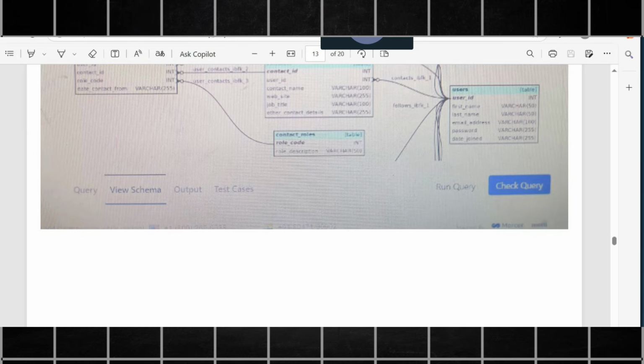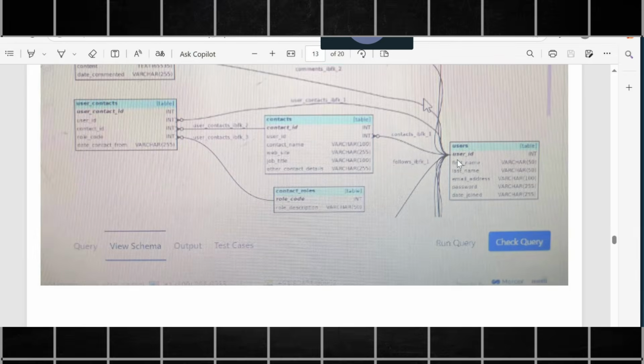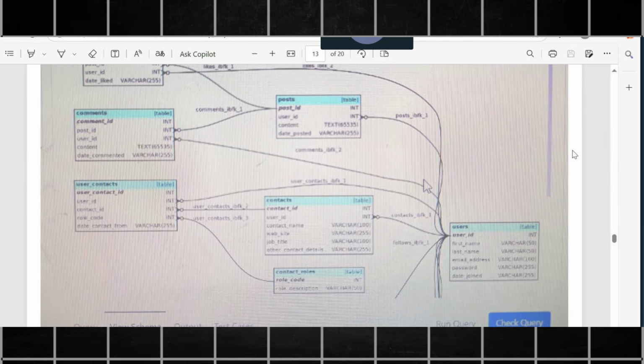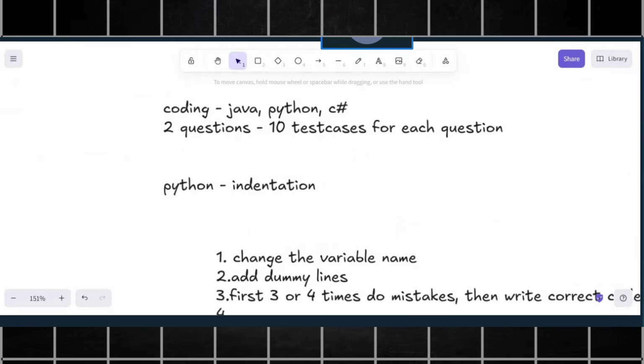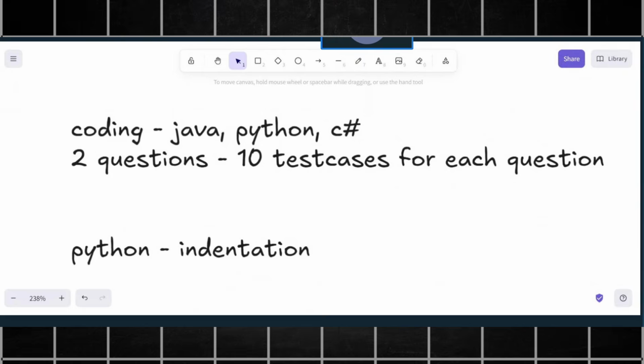After writing the query, you just need to click on check query. If it is done, here you will have an arrow. If you click on that, you can move on to the next question. You won't have any save and continue button. Clear? When it comes to coding, based on the cluster you got, the programming language will change.